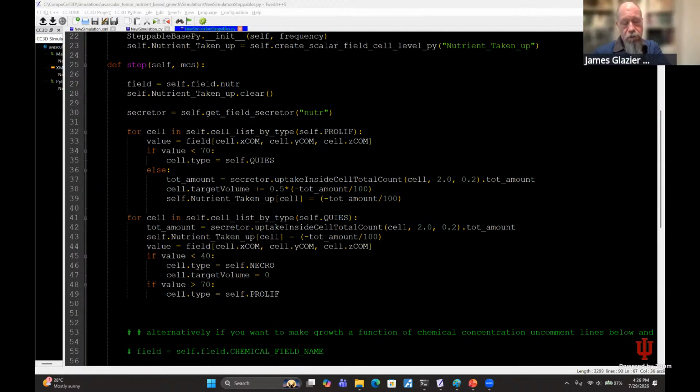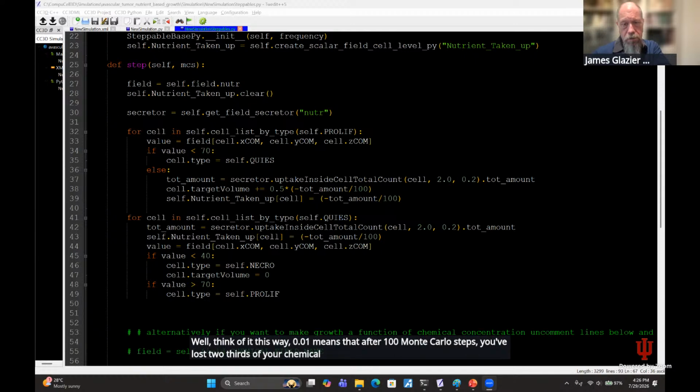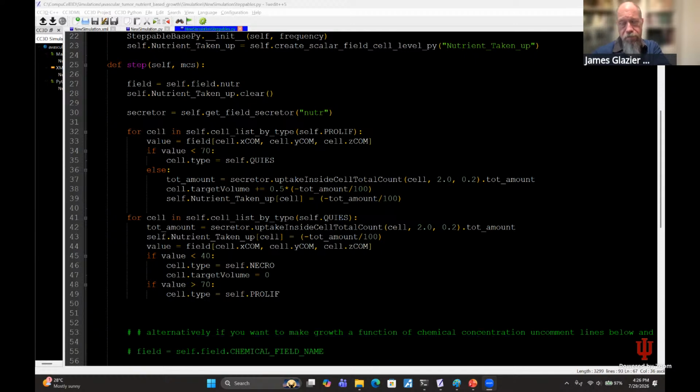Well, think of it this way. 0.01 means that after 100 Monte Carlo steps, you've lost 2/3 of your chemical. That's very fast decay, usually. Yeah, that's a better way to think about it.